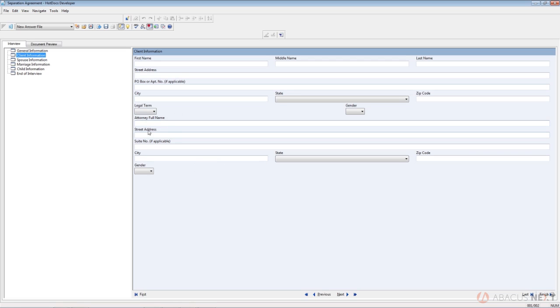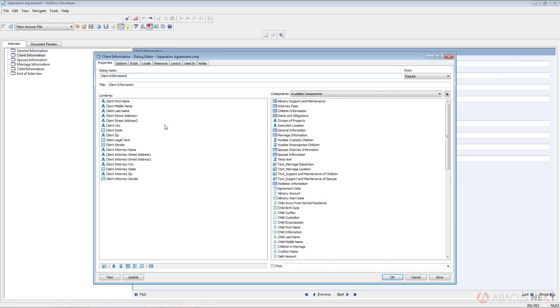So my objective here is to gain some separation between the two groups of variables, if you will, and otherwise enhance the look and feel of the dialog through the use of dialog elements. To get into the dialog editor for this client information dialog, since I initiated this interview by way of the Test Assemble button, I can right-click and select Edit Dialog Component. It gets me into the dialog editor.